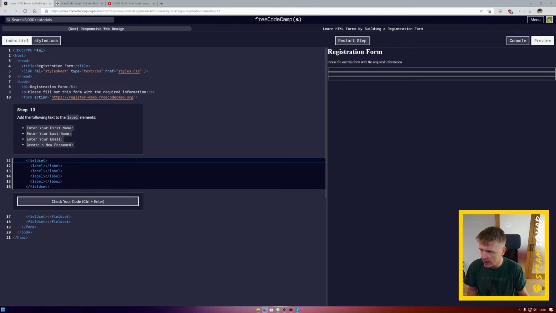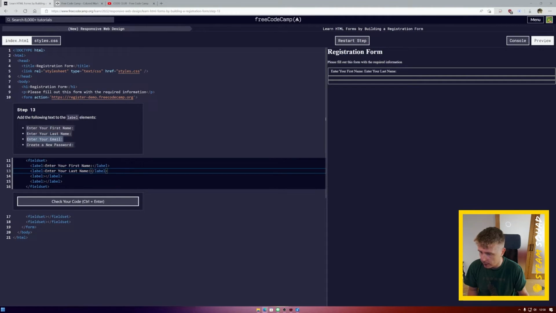Now for step number 13. Add the following text to the label elements: enter your first name, enter your last name, enter your email, and create a password. So the first one is enter your first name, then enter your last name, enter your email, and finally create a new password.